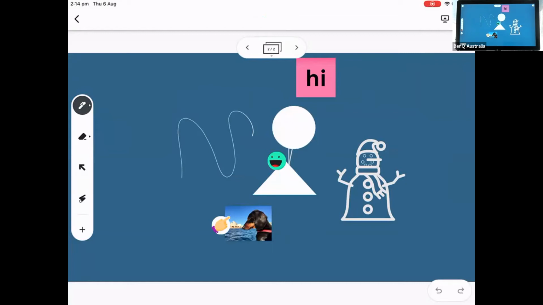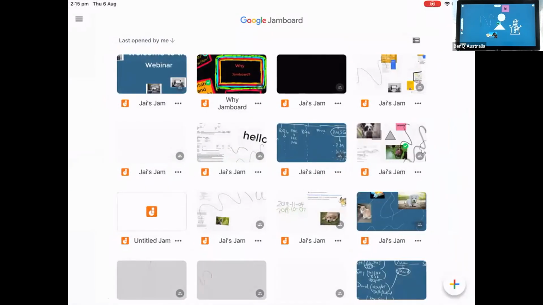So you can just jump to the jamboard.google.com website, log in with your account and access these jam sessions there as well. So it doesn't matter what device you've got, as long as you have a browser there, you can access that website. I'm just going to bounce back here.